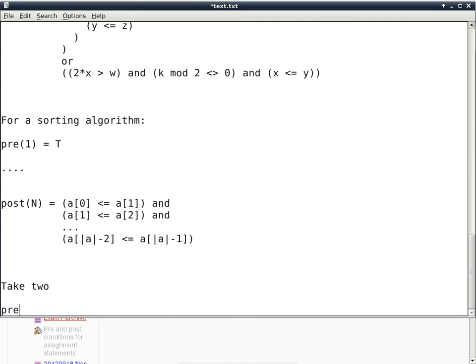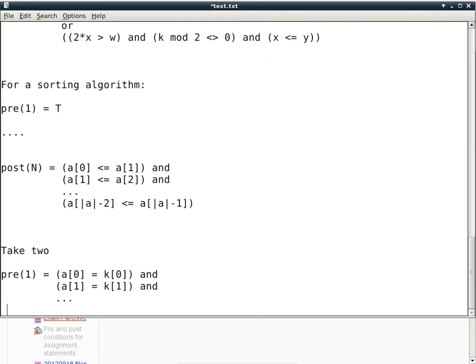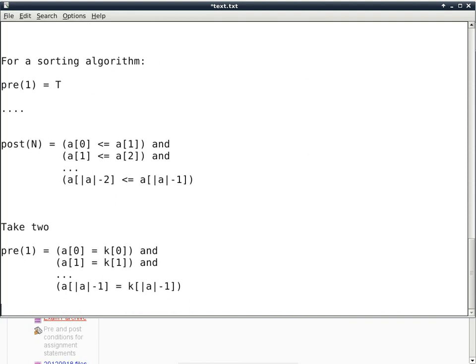Okay. So the precondition in this case is going to be a little bit more complicated now. It's going to say a[0] equals some value that I'm not going to change. So I would just say this is a constant, k[0]. We have another array. And a[1] equals k[1], and then dot dot dot, all the way down to the last one, which is a[|a| - 1] equals k[|a| - 1]. All right.